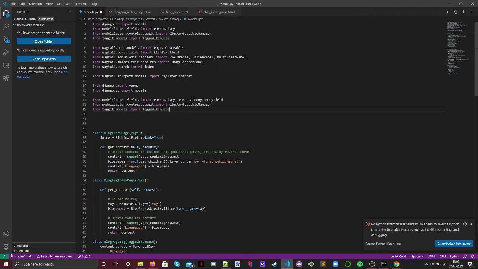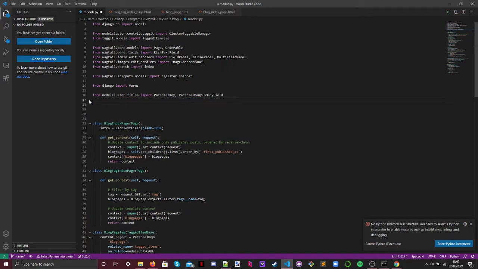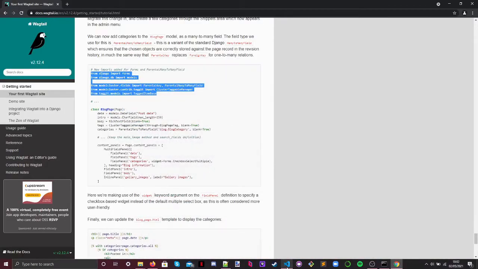Have we got forms already? Nope. So we need to import forms. We've got parental key, but we've not got many to many, so that also needs to go. Have we got cluster taggable? We haven't. Have we got tagged item base? No, we haven't. So we just, oh yes we do, sorry, ignore me. It's right there. Same with cluster taggable, towards the top. So all we really needed was the forms and the parental many-to-many field. Right, changes have been made.